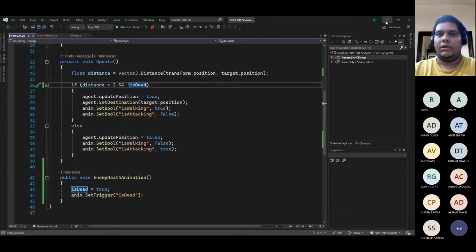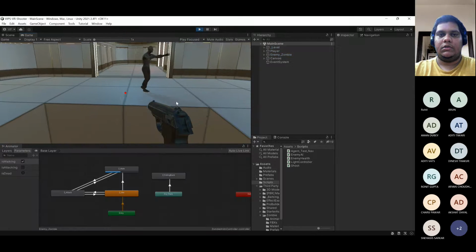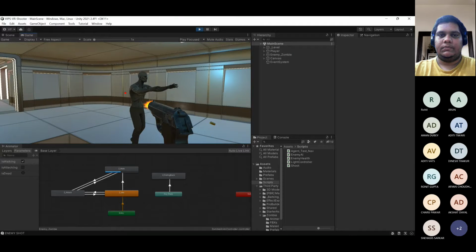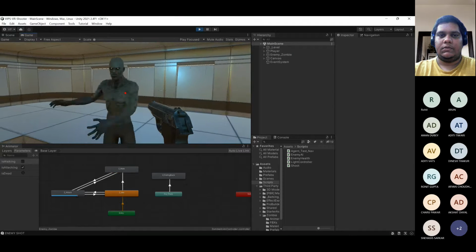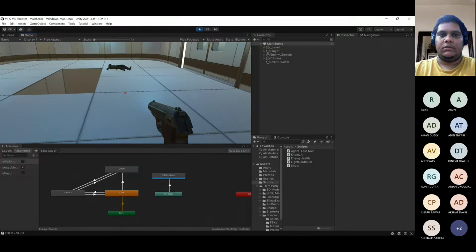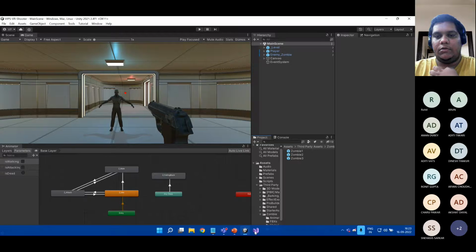So this way, when we kill the enemy, it should stop following us. So I hope this is clear. I'll just quickly, I think I did it too quick.